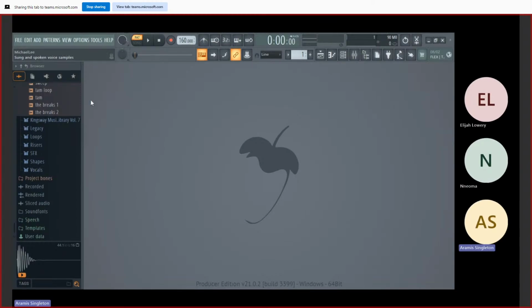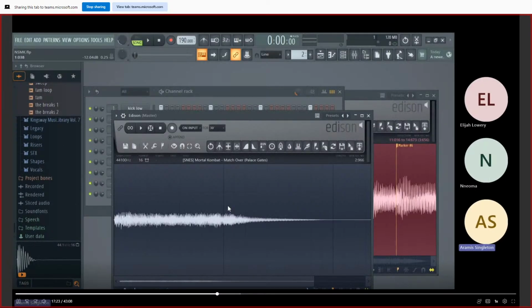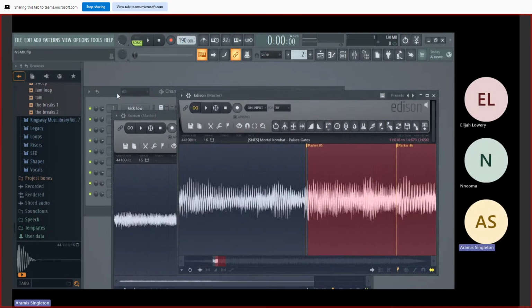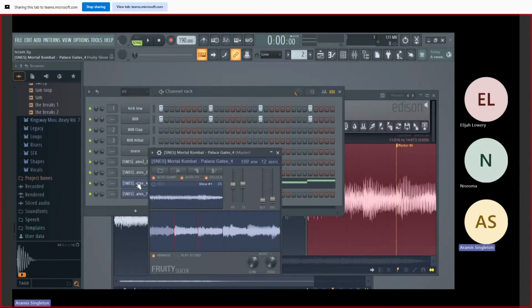Now, let's load up a project real quick, just to show you an example of how everything works. So this is Edison. This is what I use to cut my samples and everything right here. I load up the sample and then I cut it, and then I cut it again. I load it up twice so I can have different parts, and then I drag and drop over here to my channel rack. Now you can just drag and drop on your channel rack, but I drag and drop into a plugin that's built into FL Studio called Fruity Slicer.